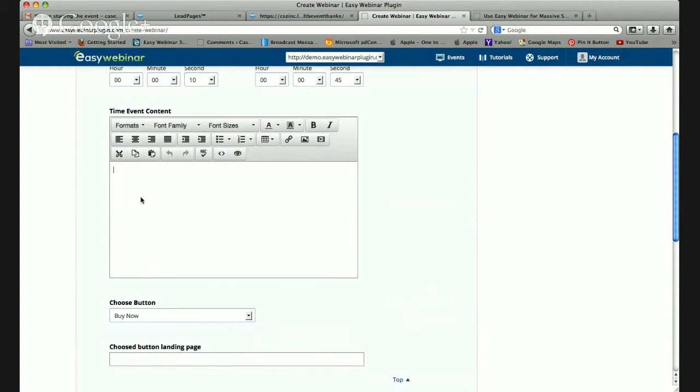I can have a buy now button. It says get access now. Okay, click the link below.